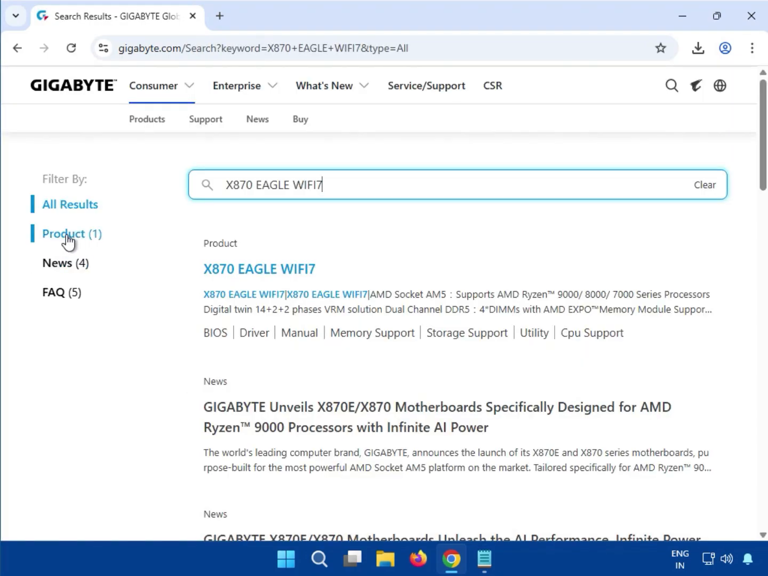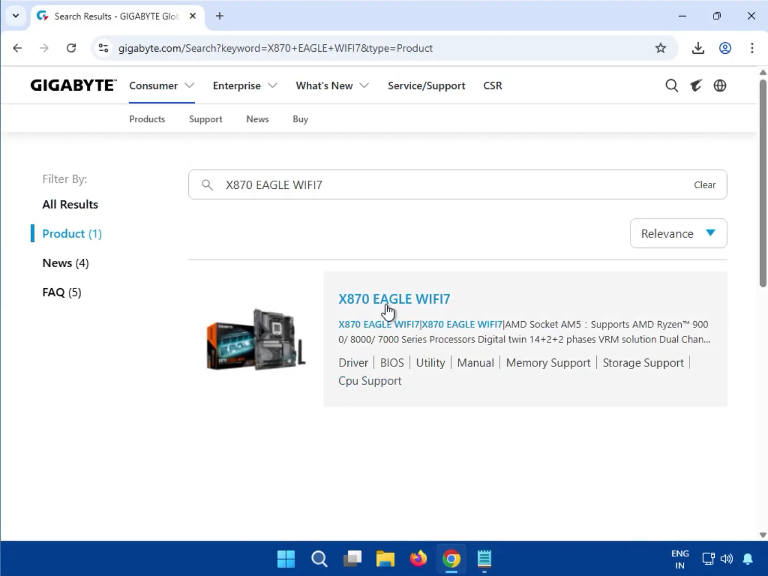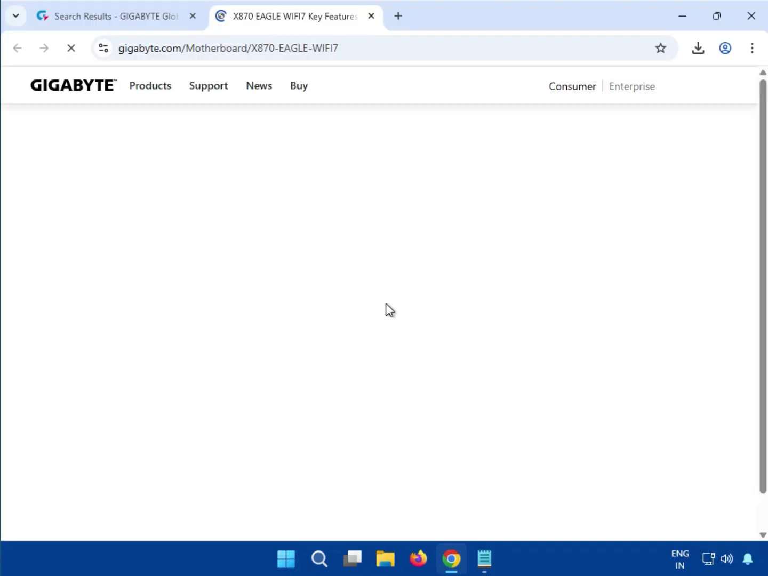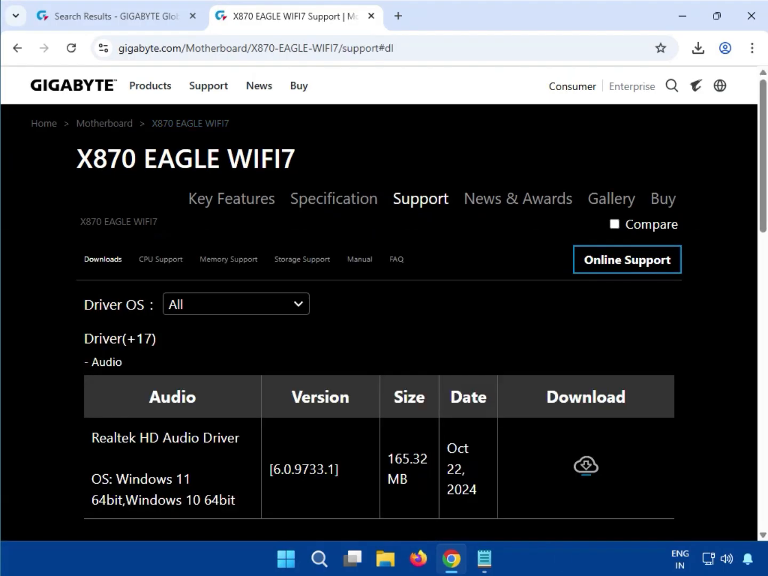Then click to product, then click to the title of the motherboard. Support, then select operating system, which is Windows 10 and 11.